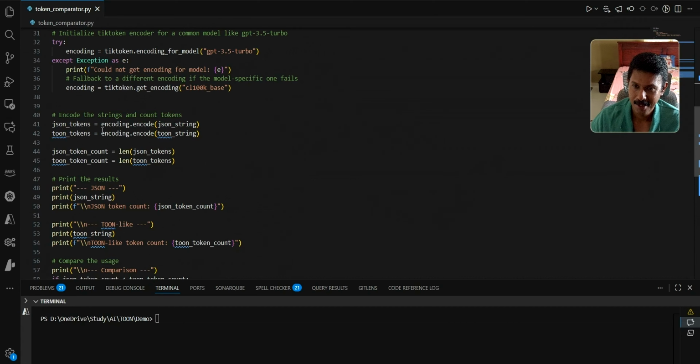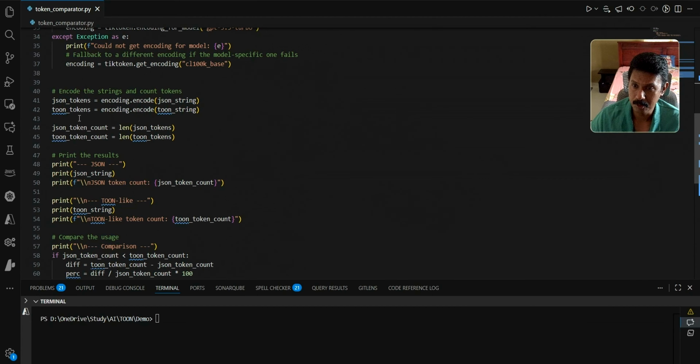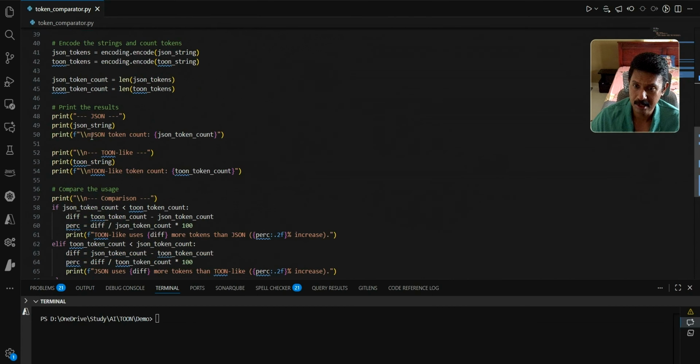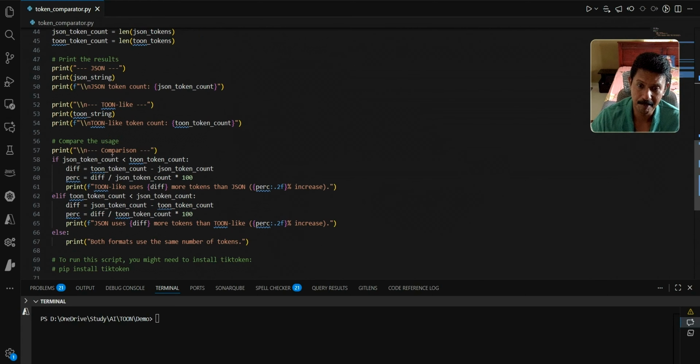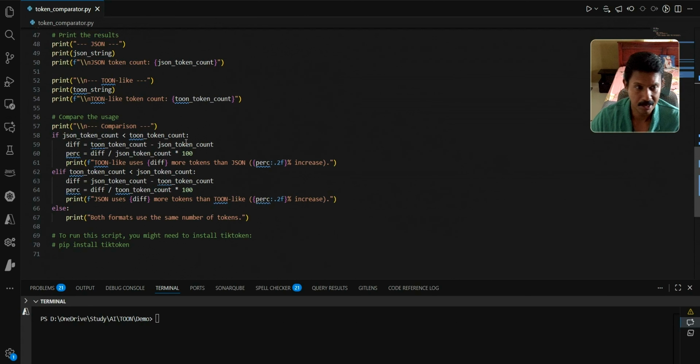Okay. And I'm encoding the JSON tokens, I'm encoding the TOON tokens, and essentially I'm doing a comparison where I'll be printing the statistics of which is more efficient than which, okay? And it will print the percentages and all. So let's run this program.